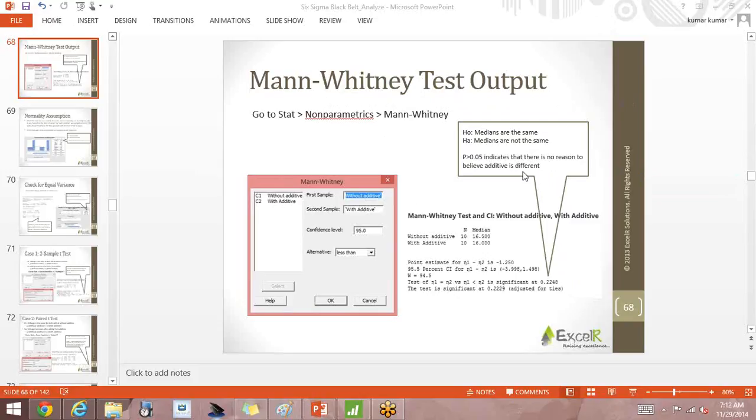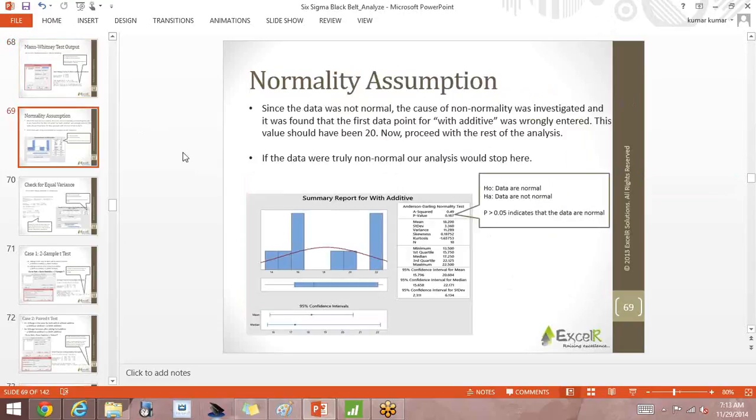But when the data is not normal, we have to go back and check a few things. What are those few things? Here is point 1. Since the data was not normal, the cause of non-normality was investigated. Why is the data not normal? You'll have to investigate that. During your analysis, maybe you have found that the first data point for with additive was wrongly entered. This value should have been 20. If this value is 20, we can proceed with the analysis.